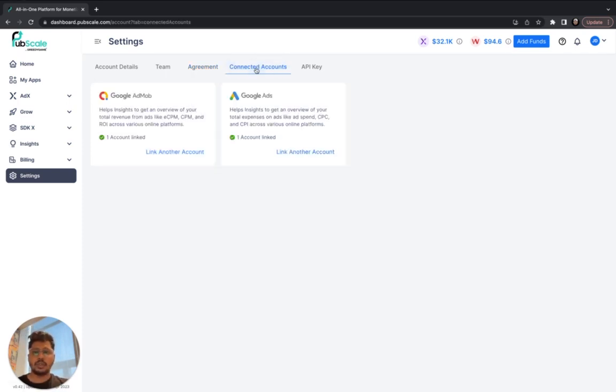There is also connected accounts, where a publisher can connect multiple Google AdMob accounts and Google Ads accounts. It will give them an overview of insights about their ad spends, the CPC or CPI, and the current ROAS being calculated, and how to improve based on multiple sources.